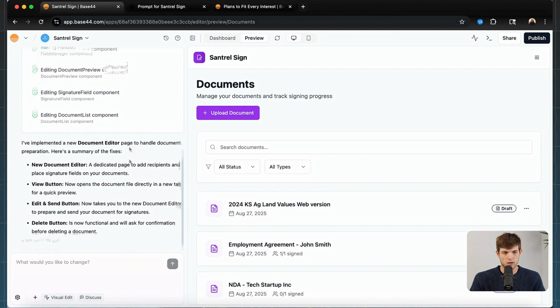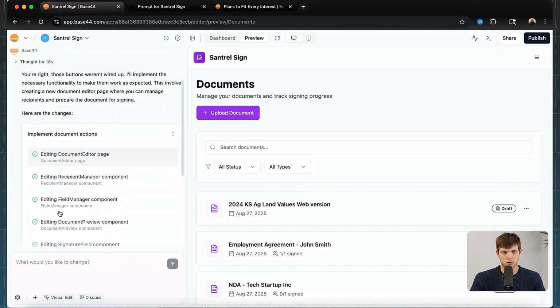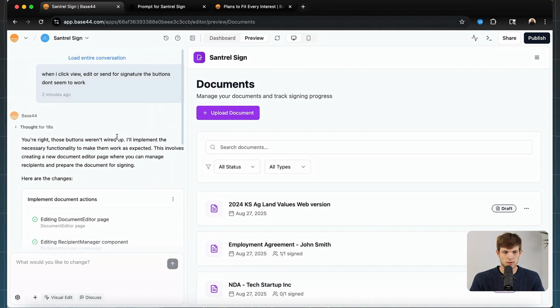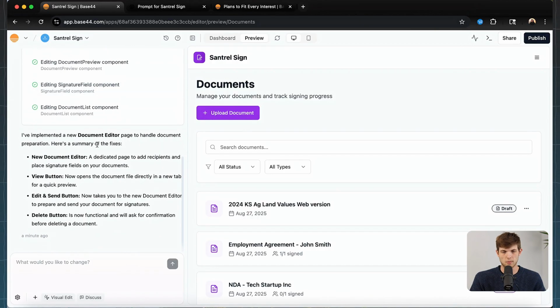And so let's go back here, and we talked to it about how when we click on view, edit, or send for signature, that there were problems with it. And so it acknowledged that there were problems. The buttons weren't wired up properly. And so they had to implement some functionality to make sure that it actually works. And this is where you have to catch it. And this is why I can't build it from scratch without your assistance. The AI still needs some direction and some help when finding things that are broken.